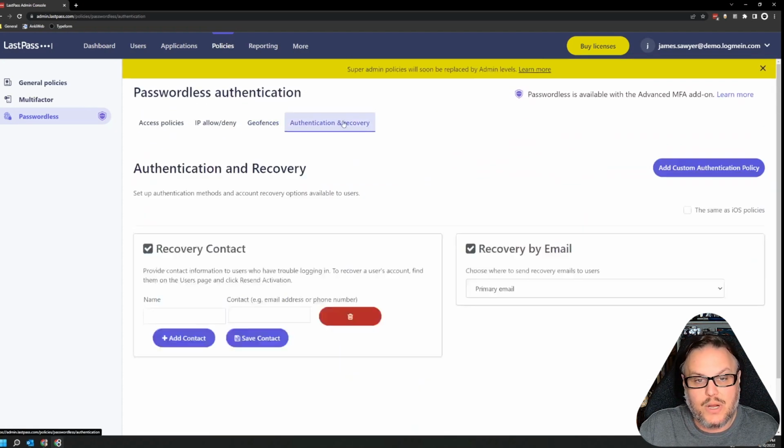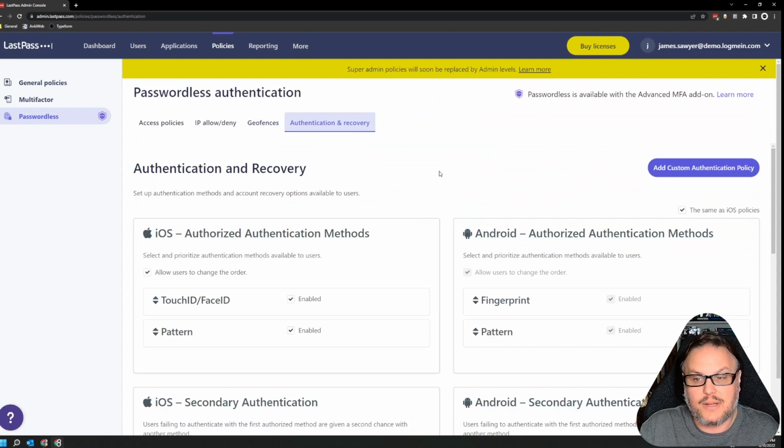Under authentication and recovery, you can also see the different methods that are set up for authentication and recovery. So in this case, if you're using an Android to authenticate, you could use a fingerprint or a pattern, or with iOS, you could use Face ID, or again, another pattern. So very quick and easy to see what things are put in place and to add or create those policies.